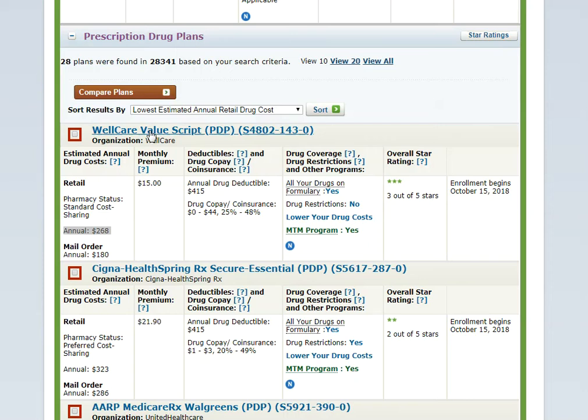So right now we're seeing this WellCare value plan come up. Not a big fan of WellCare right now. They had some issues last year with a few clients I had on that plan. Might not be a plan I'd recommend this year. If it comes up as the least expensive option, shoot me an email and let's compare it to what plan you're on right now. I want to see this one perform a little better before I recommend it to clients.